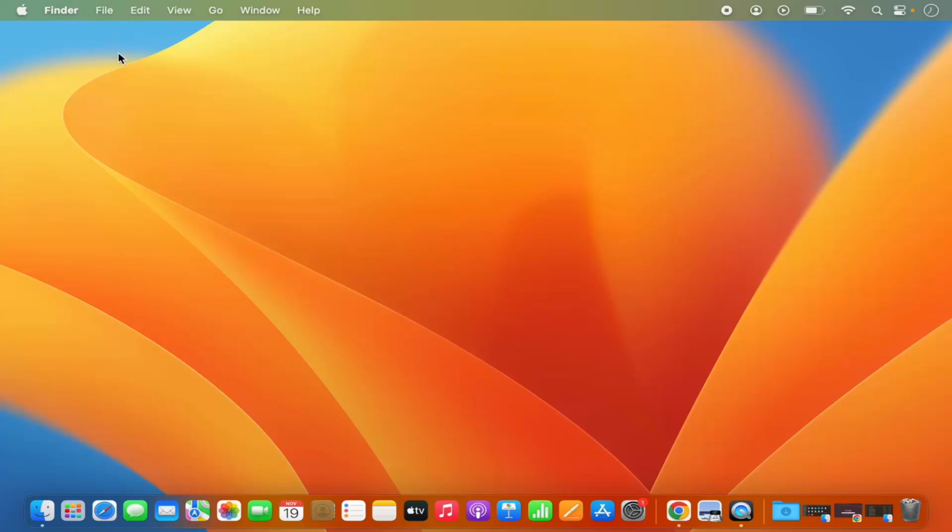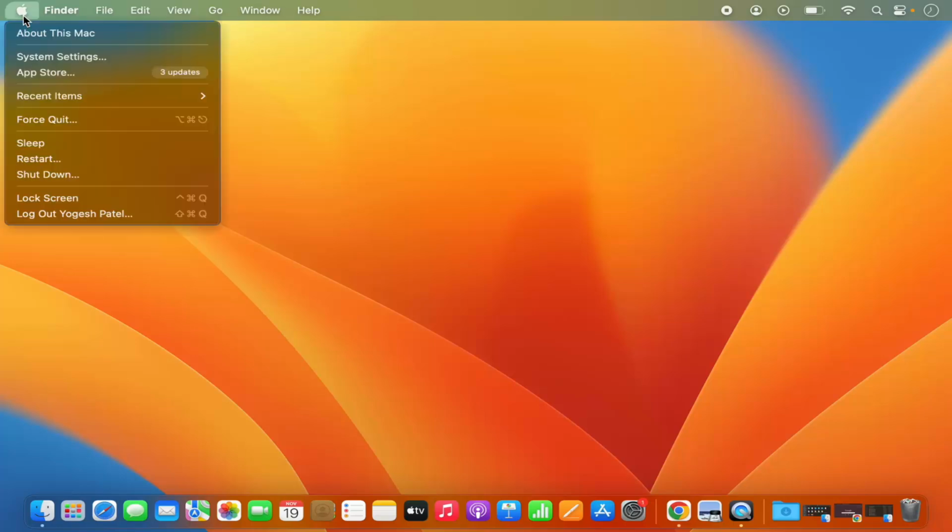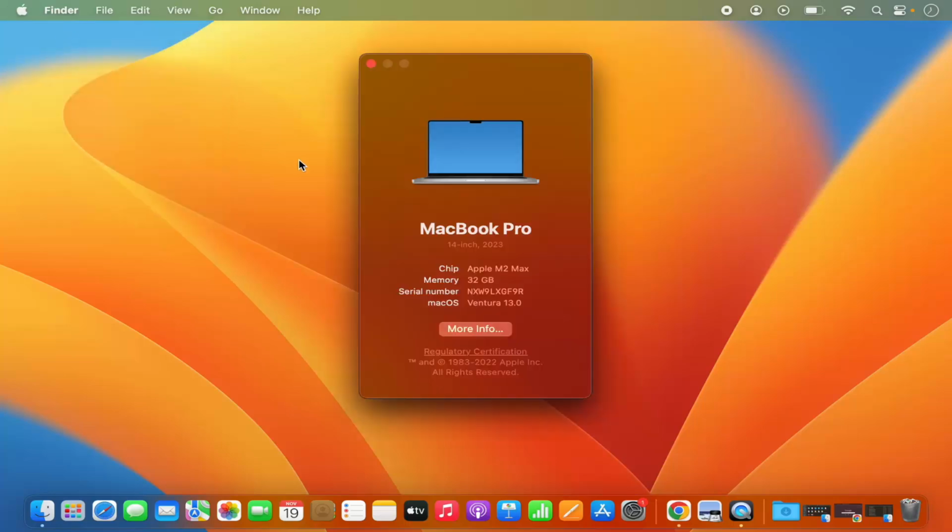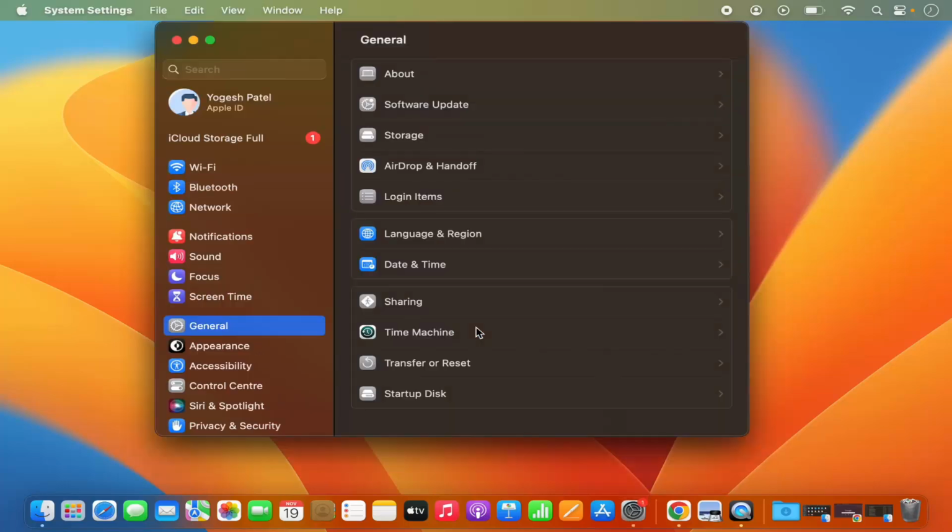So for that, what you need to do is click on this Apple logo on the top left corner. Just click on this Apple logo and then click on About This Mac, and it's going to show you all the information about your MacBook. It's going to show you the chip which is being used, the memory, serial number, and the version of macOS.